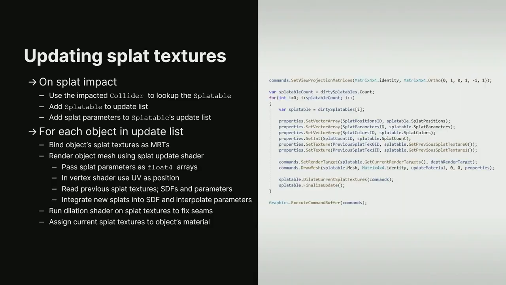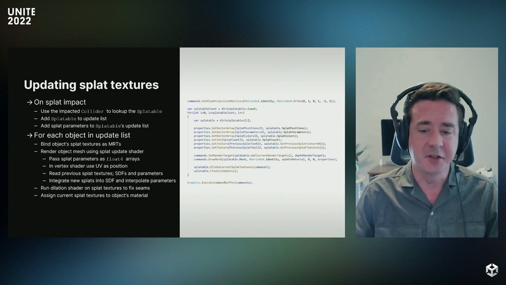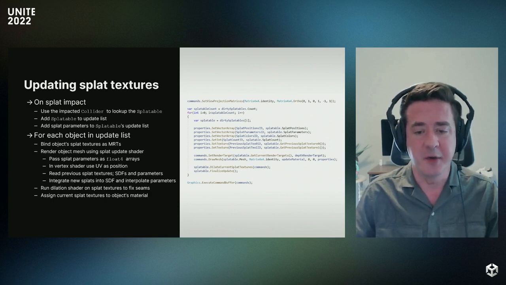And then each frame, when we want to update the textures for all of the objects, we find all of our splatables that have needed an update in that frame. From that, we now have a list of splats that should be added to their splat textures. And so what we do is we render the object's mesh using our special update shader. We pass splat parameters, so position and radius and the other values for the splat, into the shader via float arrays. And in the vertex shader, we take the UV coordinate and use that instead of position. And so what this does is rather than rendering the geometry in world space, we're now rendering the geometry as its UV layout. And so we read the previous splat textures so we can get the currently existing SDFs and parameters. And then we integrate the new SDFs that have been passed through the shader with that.